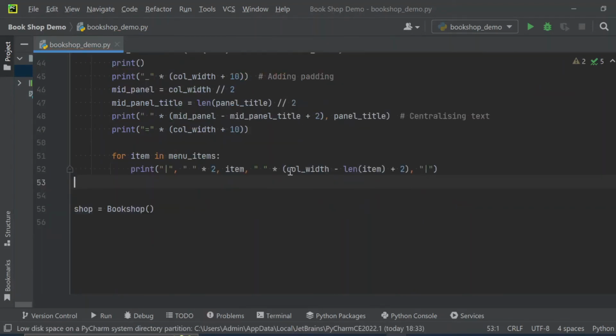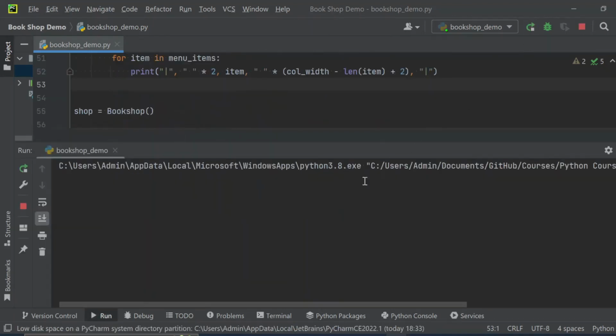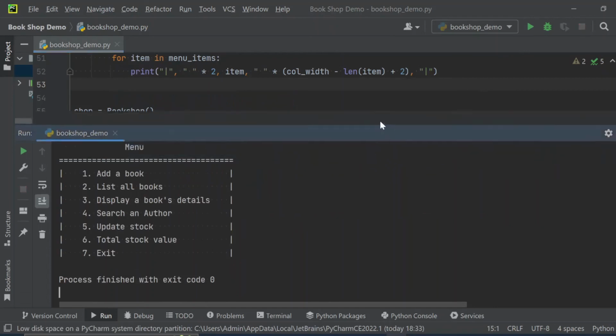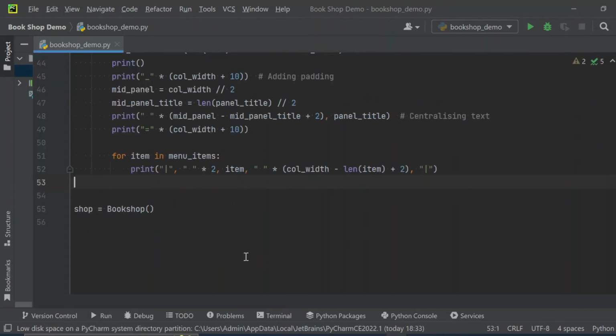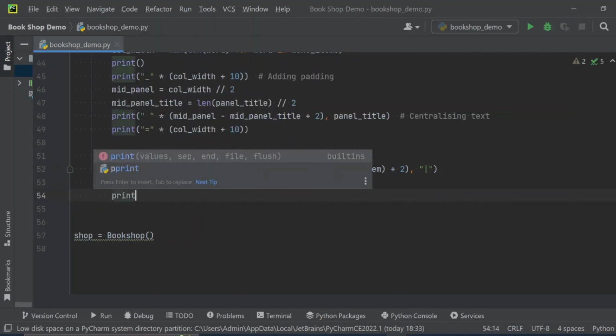All right, so now let's see the panel that we've drawn. Let's run the program. All right, so this is how it looks like. These are menu items. These are the things that we've drawn. Now we need to draw this same line underneath. So we come down here after we've printed the menu items, out of the for loop, and then we say print.